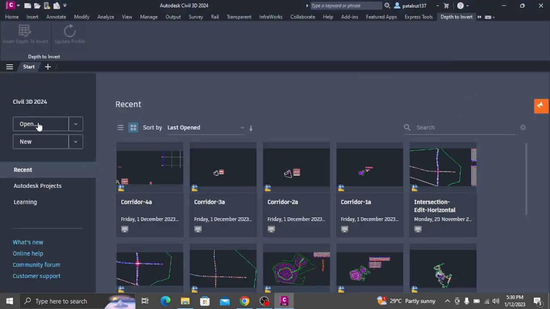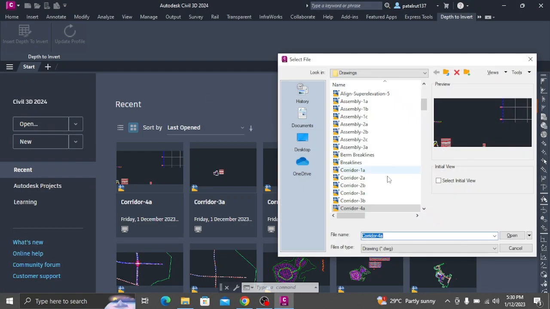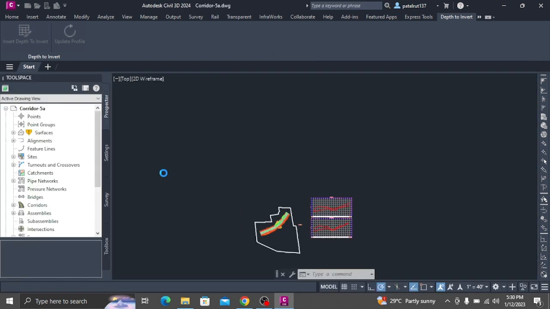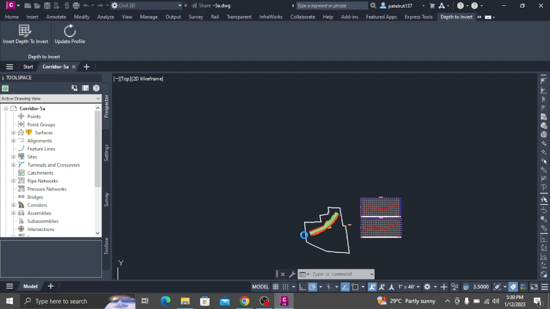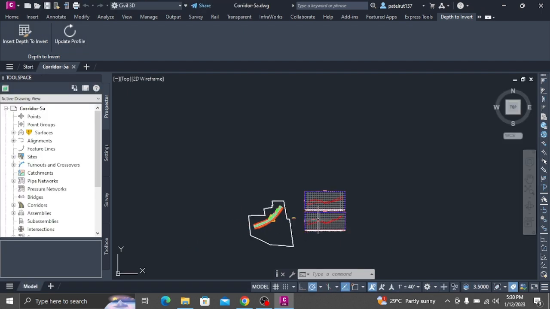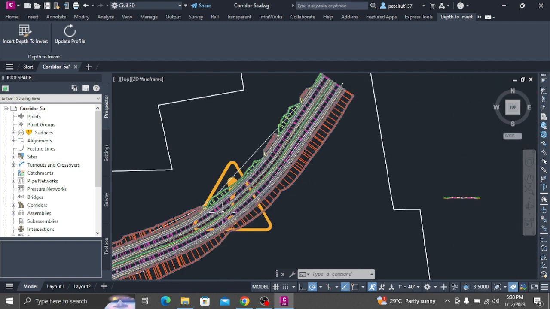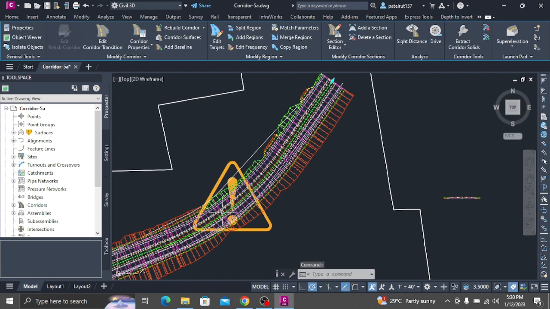Open Corridor 5A.dwg, which is available in the Tutorials Drawings folder. In the drawing, select the corridor. Click Corridor tab, Modify Corridor panel, Corridor Surfaces. In the Corridor Surfaces dialog box, click Create a corridor surface to create an entry in the Surfaces table.